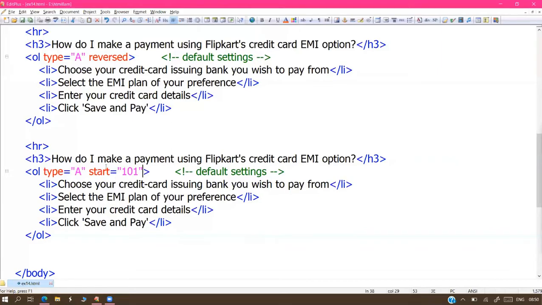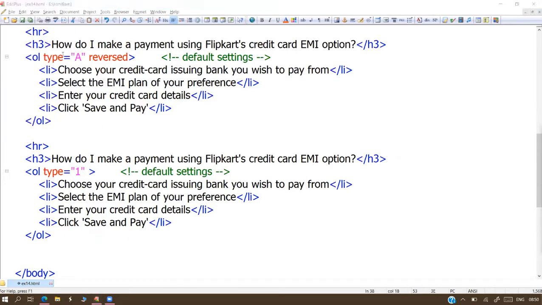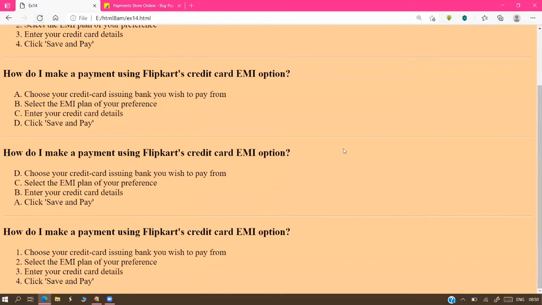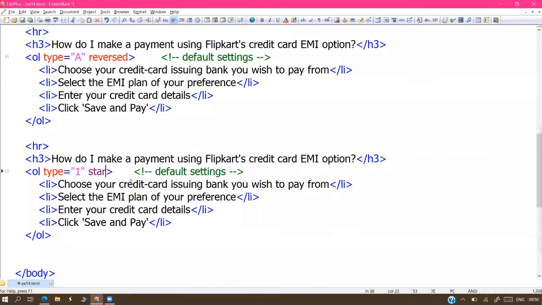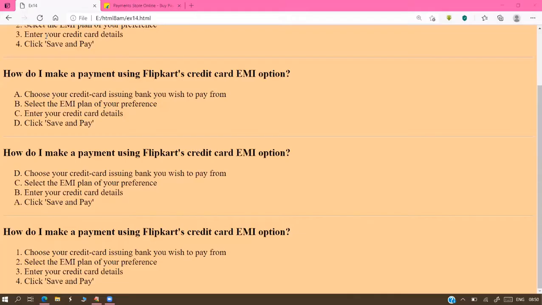Observe now, we have one more option, that is start. Normally, if you don't specify anything, it always starts with the first number, A, otherwise 1. Type equals 1. It starts with 1 right now. But I don't want to start with 1, sir. I want to start with my required number. You can write start with any number here. Start equals 101. So my serial number starts with 101. See the bottom: 101, 102, 103, and 104.